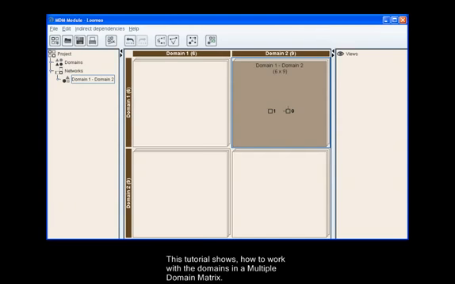In this tutorial, I will explain the information input in LOOMEO. This tutorial shows how to work with the domains in the multiple domain matrix. Using LOOMEO, I am able to deal with multiple domain matrices. The design structure matrix, as a special case of an MDM, is available as a matrix based on one single domain.